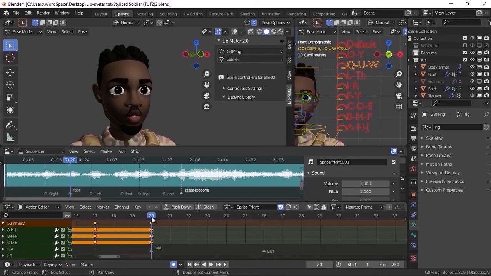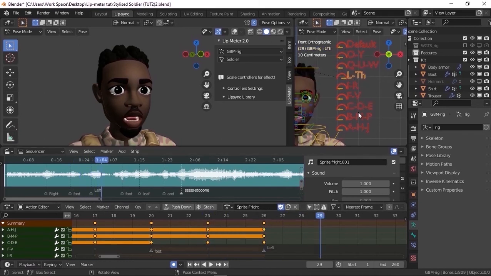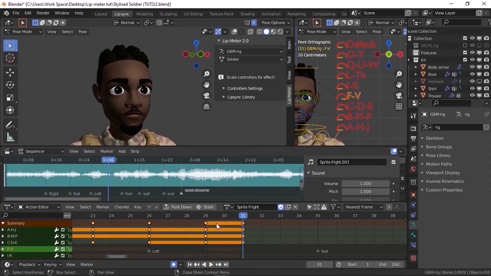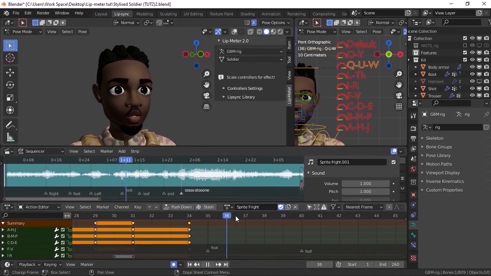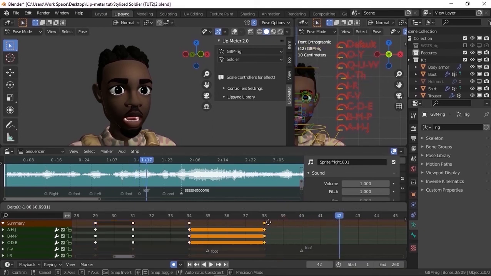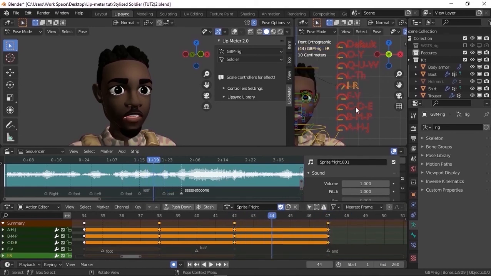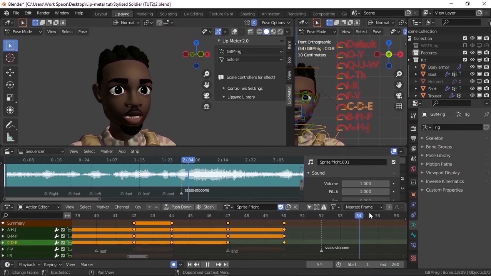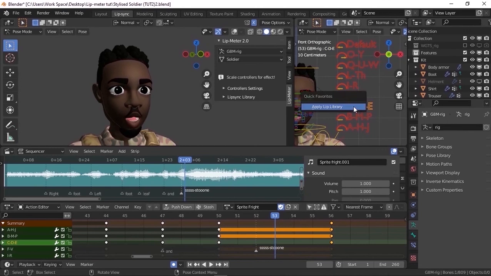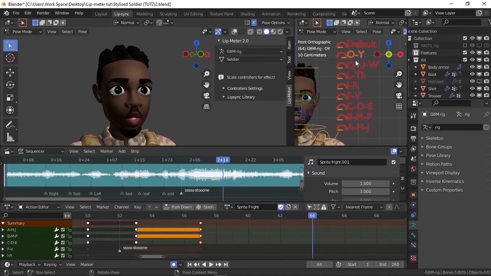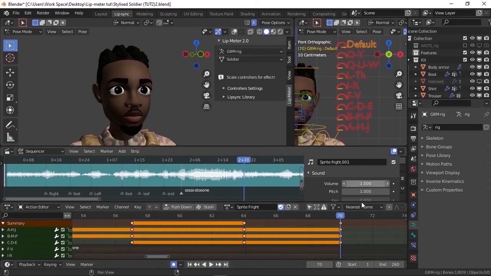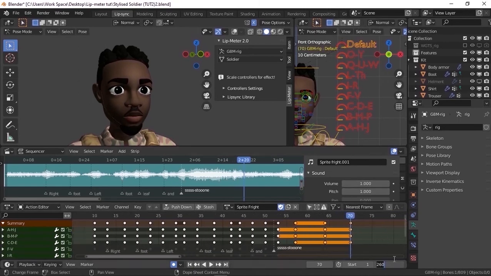Now I'll continue doing this for the rest of the audio, but in time lapse. So with that done now, I'll zoom out and then maybe bring my end frame to about 75 since that is only the length I've worked. I'll go to the first frame and play it.